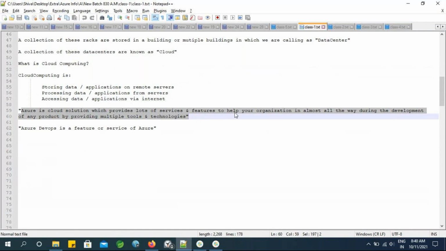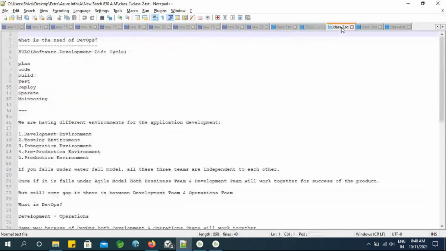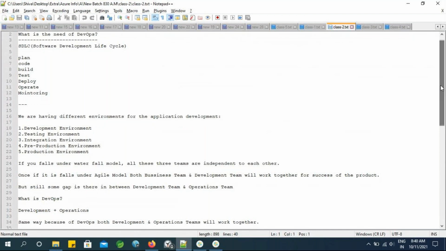So these things we discussed here. Now, if you go to class two, we discussed the need of DevOps, or the reason to go for DevOps. If you want to develop any type of project, we follow the SDLC, the software development lifecycle. Within this lifecycle, there are different phases like plan, code, build, test, deploy, operate and monitoring. These categories belong to different teams like the business team, development team, and operations team.